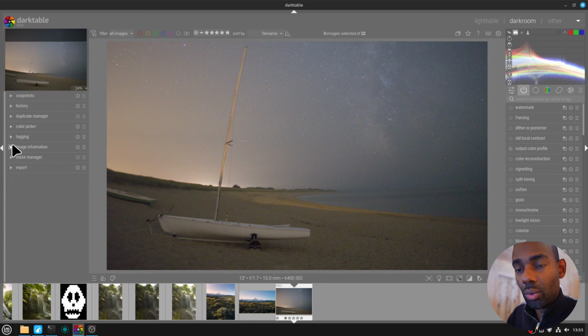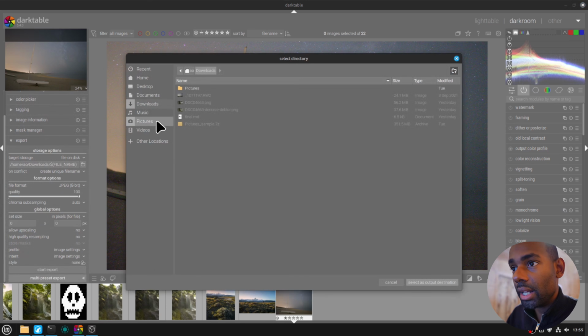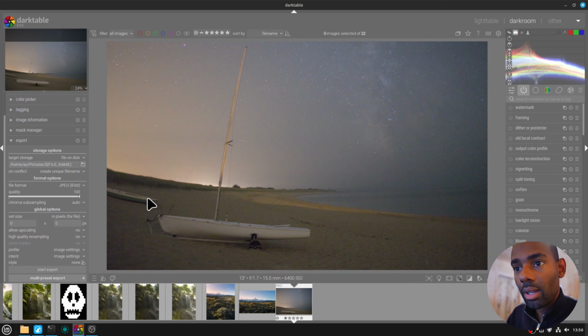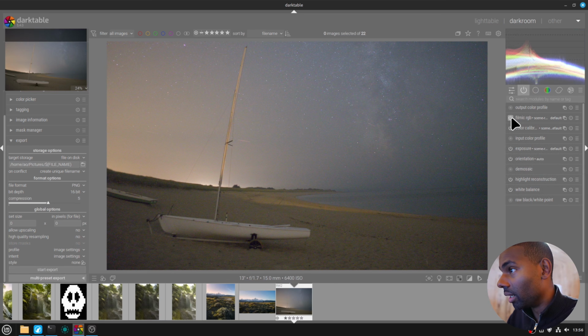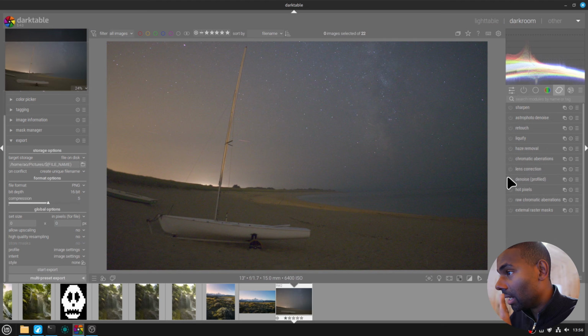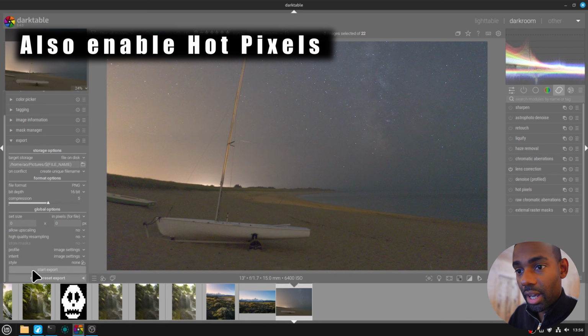First we need to export this as a PNG file. I will put that in my picture directory. I'm going to use PNG 16 bits. And that's it. Oh, wait. Yes, we need to disable a few modules. I like to disable filmic and exposure, and I like to enable lens correction. Once that's done, we can start export.